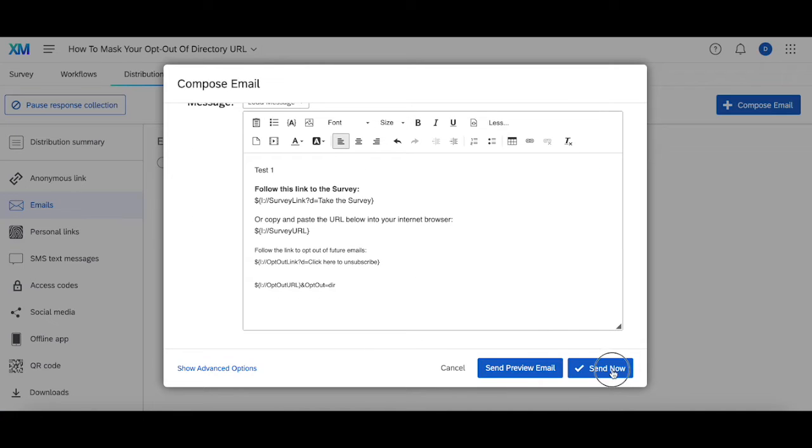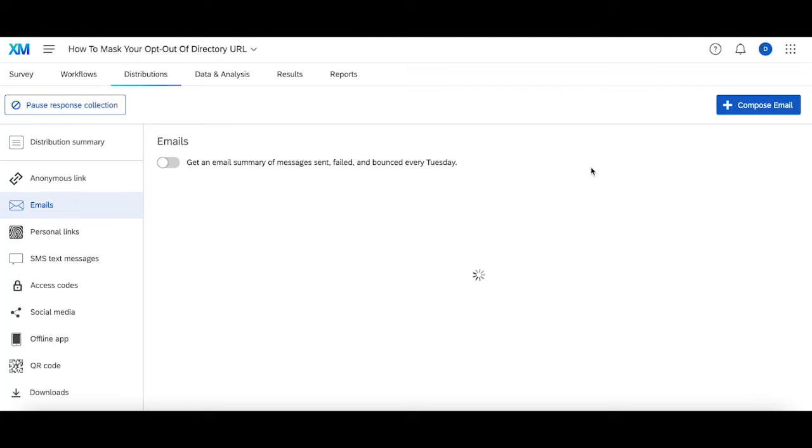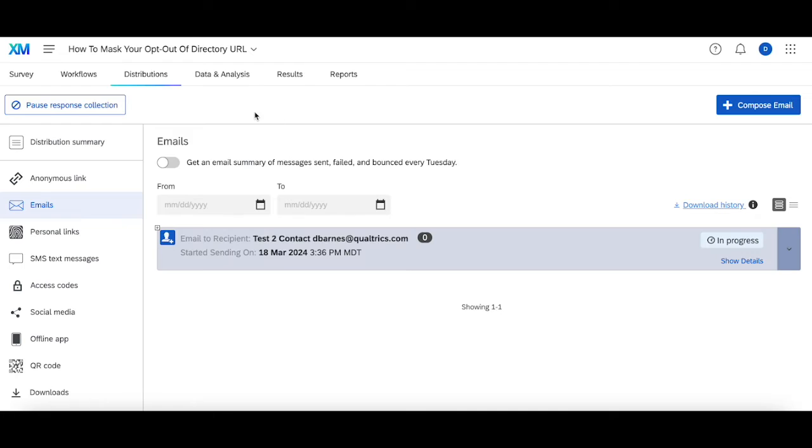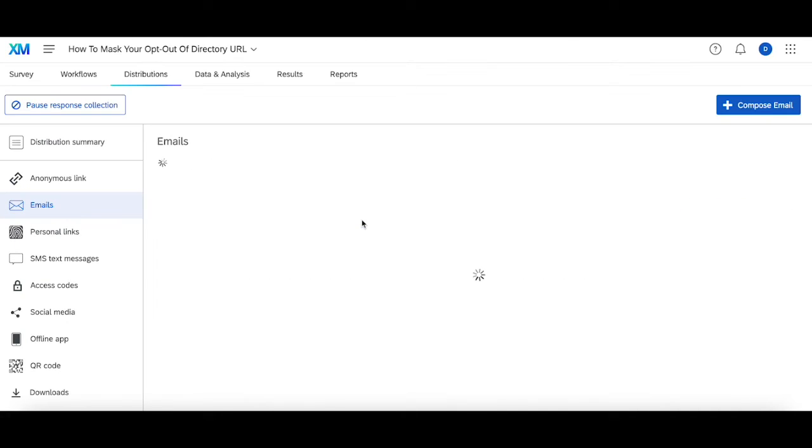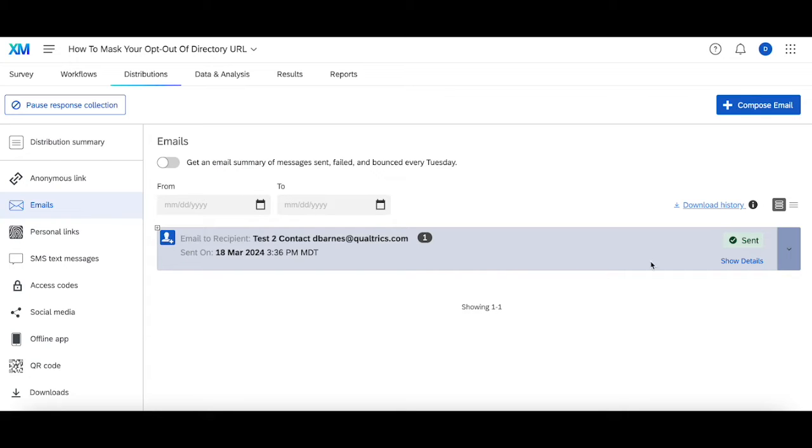All right, now I'm gonna send this, and then after it sends, we're gonna take a look at how it appears. Refresh this, and it should take about 5 to 10 seconds, and it should go through. Perfect, looks like it's sent. I'm gonna pause, head over to my email, then we're gonna take a look at the two links to see how they appear differently.